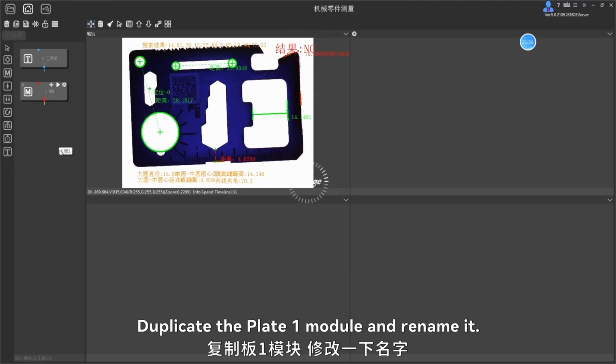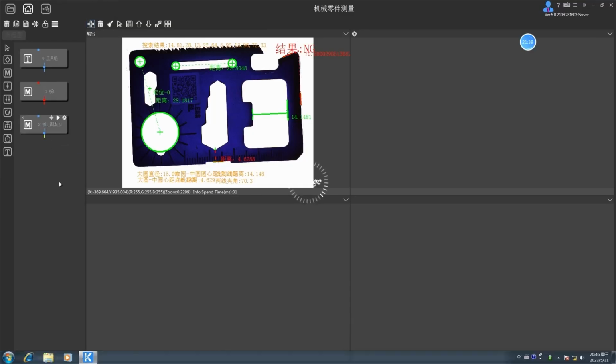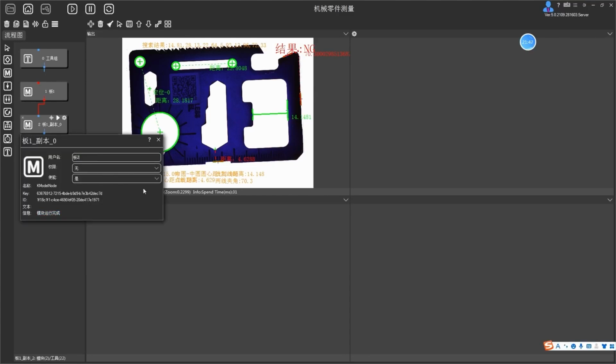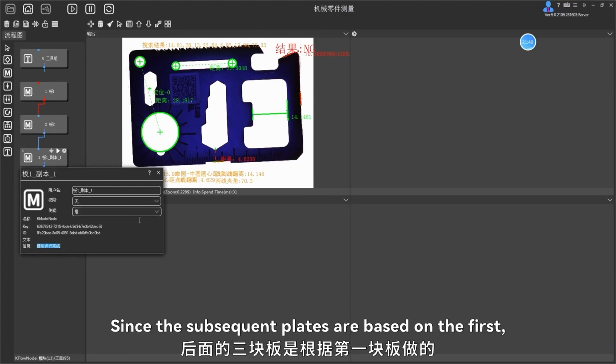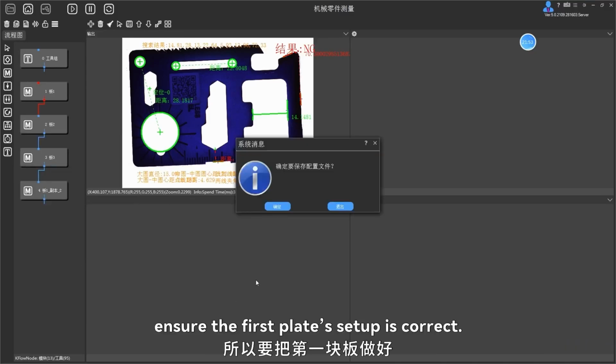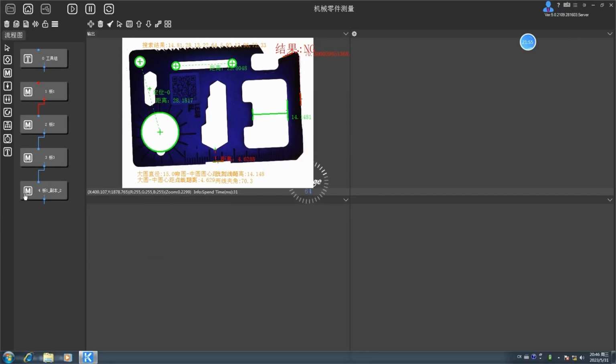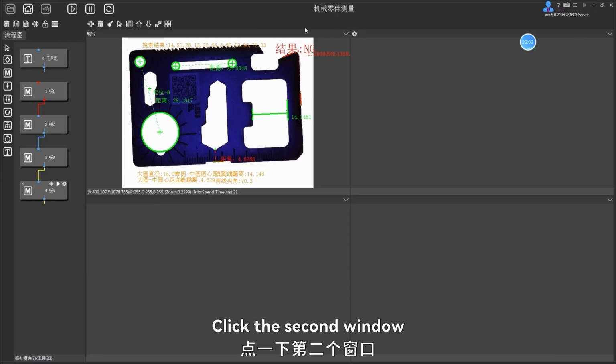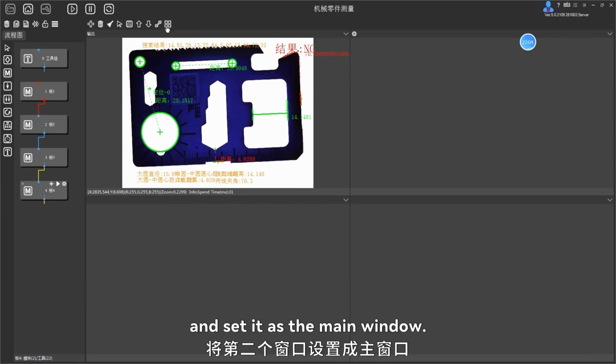Duplicate the Plate 1 module and rename it. Since the subsequent plates are based on the first, ensure the first plate setup is correct. Click the second window and set it as the main window.